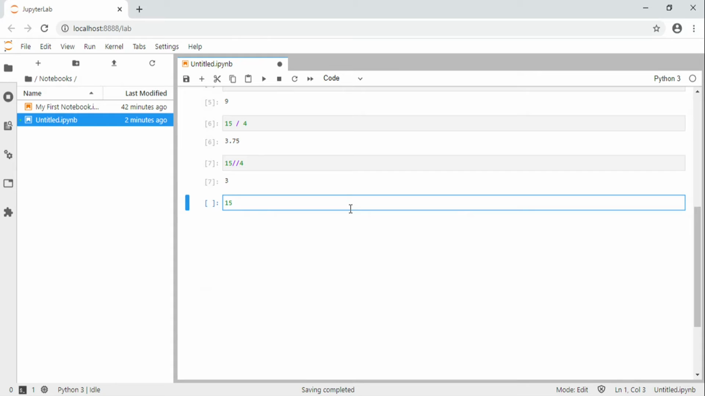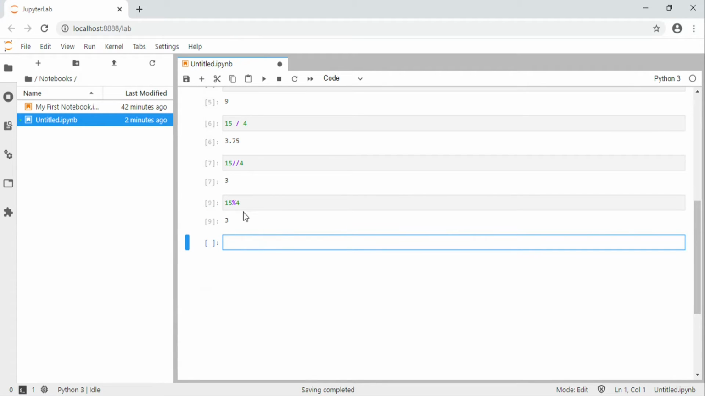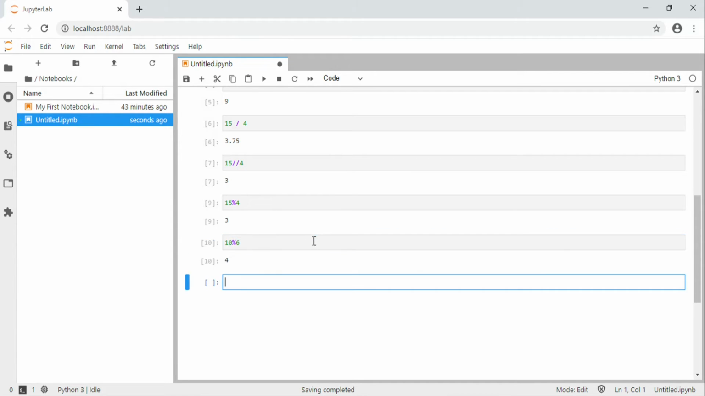If I use the modulo operator, it will also give us 3, because 15 divided by 4 will give us 3. 3 multiplied by 4 equals 12. The remainder is 3. For example, 10 modulo 6 will result in 4. Okay. There is also a shorthand for some of the mathematical operations.